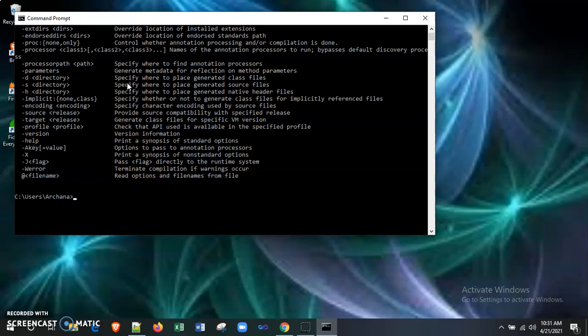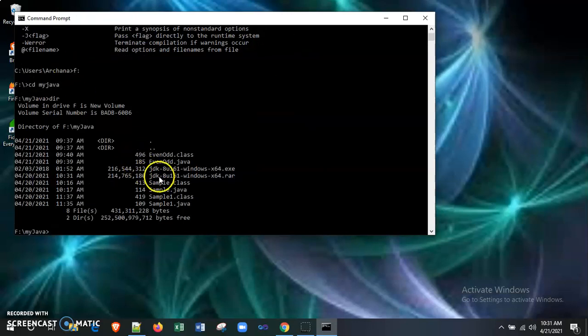For example, I have already created one sample program, and that program is on the F drive. So I am checking whether my program is compiled successfully or not. Inside it I have one folder named My Java. So I am going inside it, and then there is one sample program, the sample1 program. So I am first compiling it: javac sample.java.